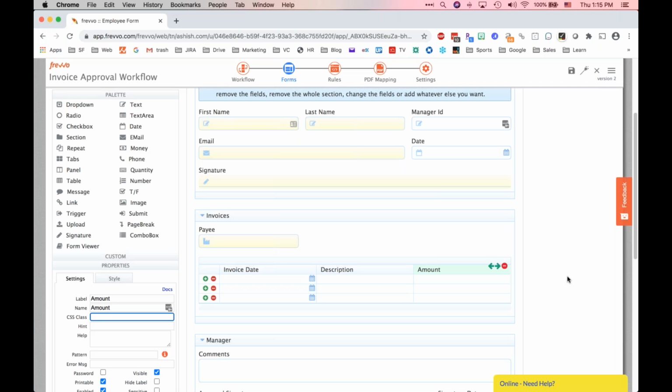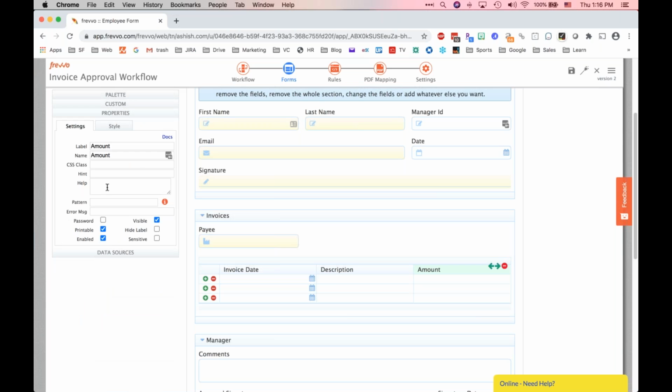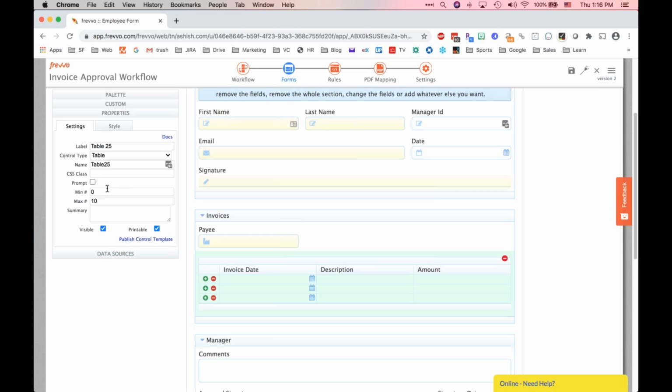Okay, so I've created a table in here, and I'm going to allow the employee to send in for that table at least one invoice and up to a maximum of 10 invoices for approval at any one given time. Now you can change the name of this table if you want. This is almost irrelevant because it isn't actually visible on the form, but it's good to always have a meaningful name.